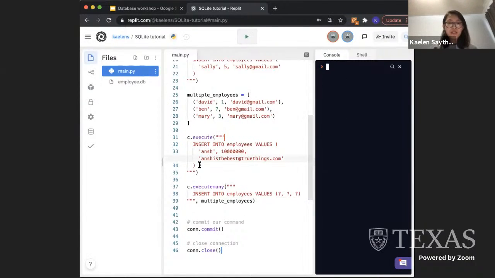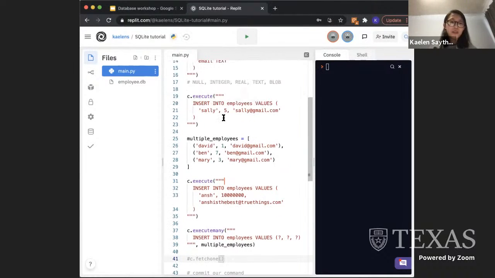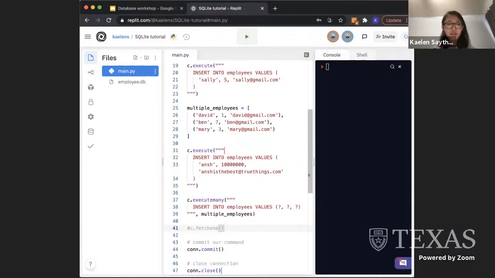So if we ran this, we see there's no errors, but we also can't see the data. So I'll show you how you would be able to see the data. There are 3 different ways you can fetch the data. There's c.fetchone, which just fetches the first row. So if we ran this, it would be Sally because that was the first row we'd entered.